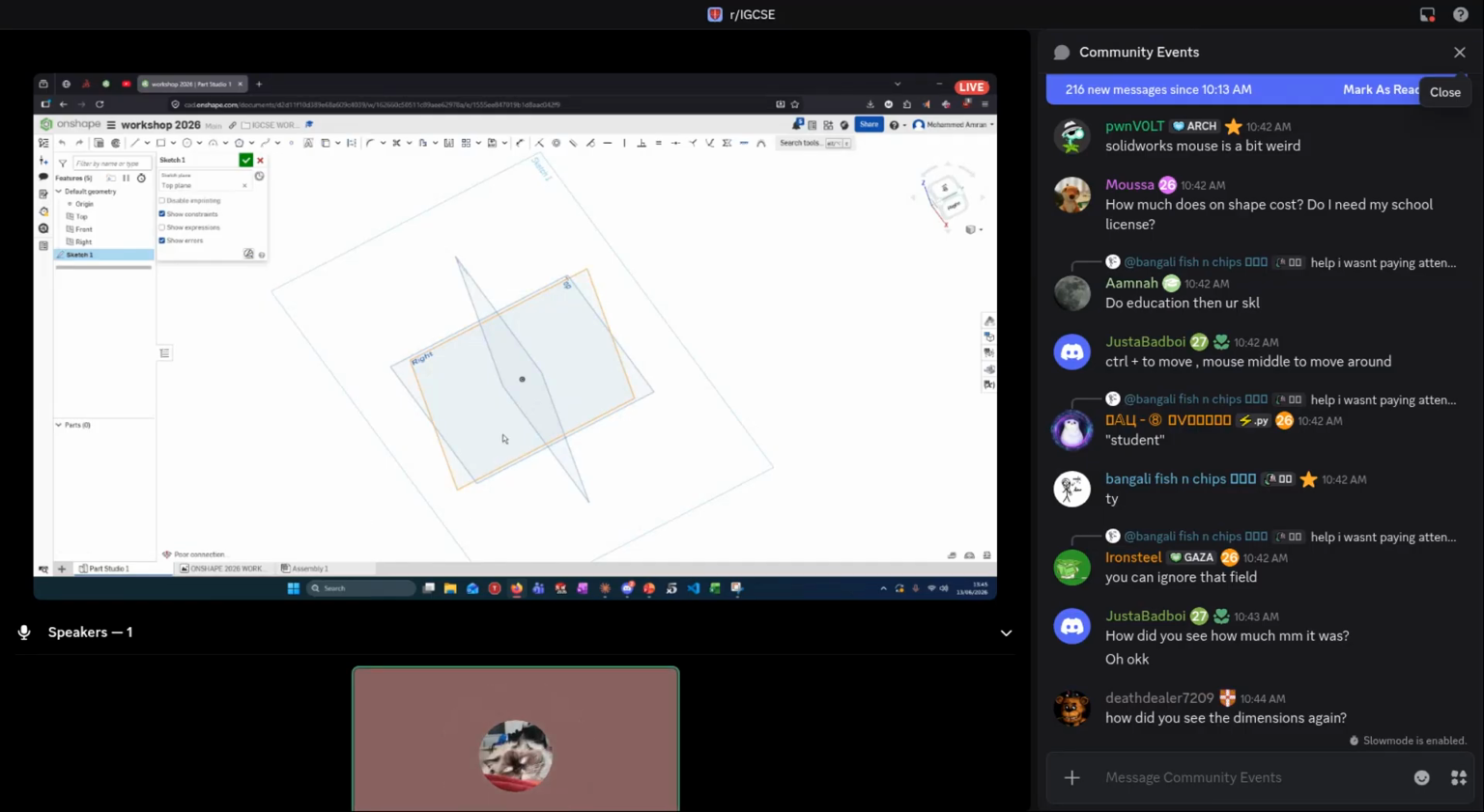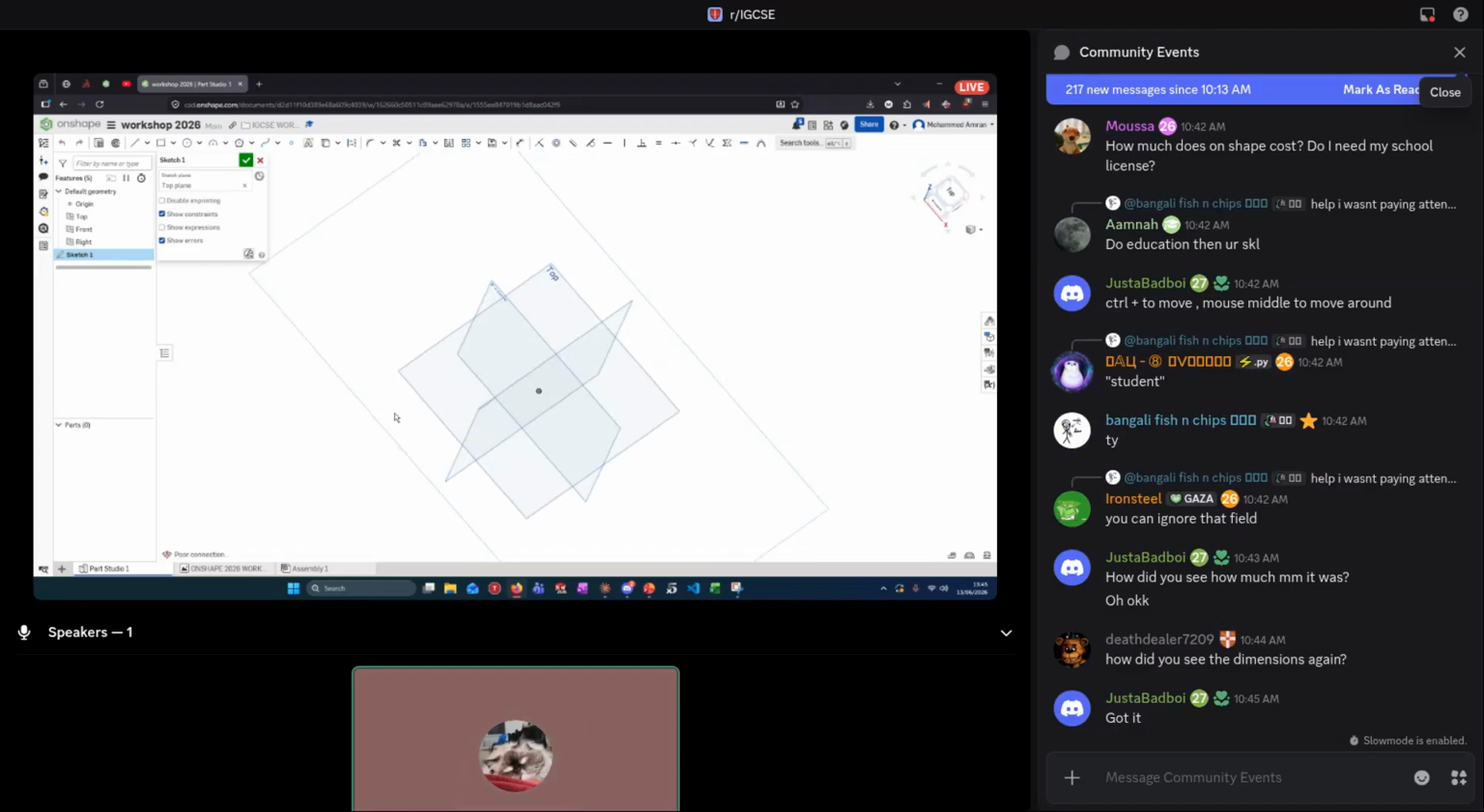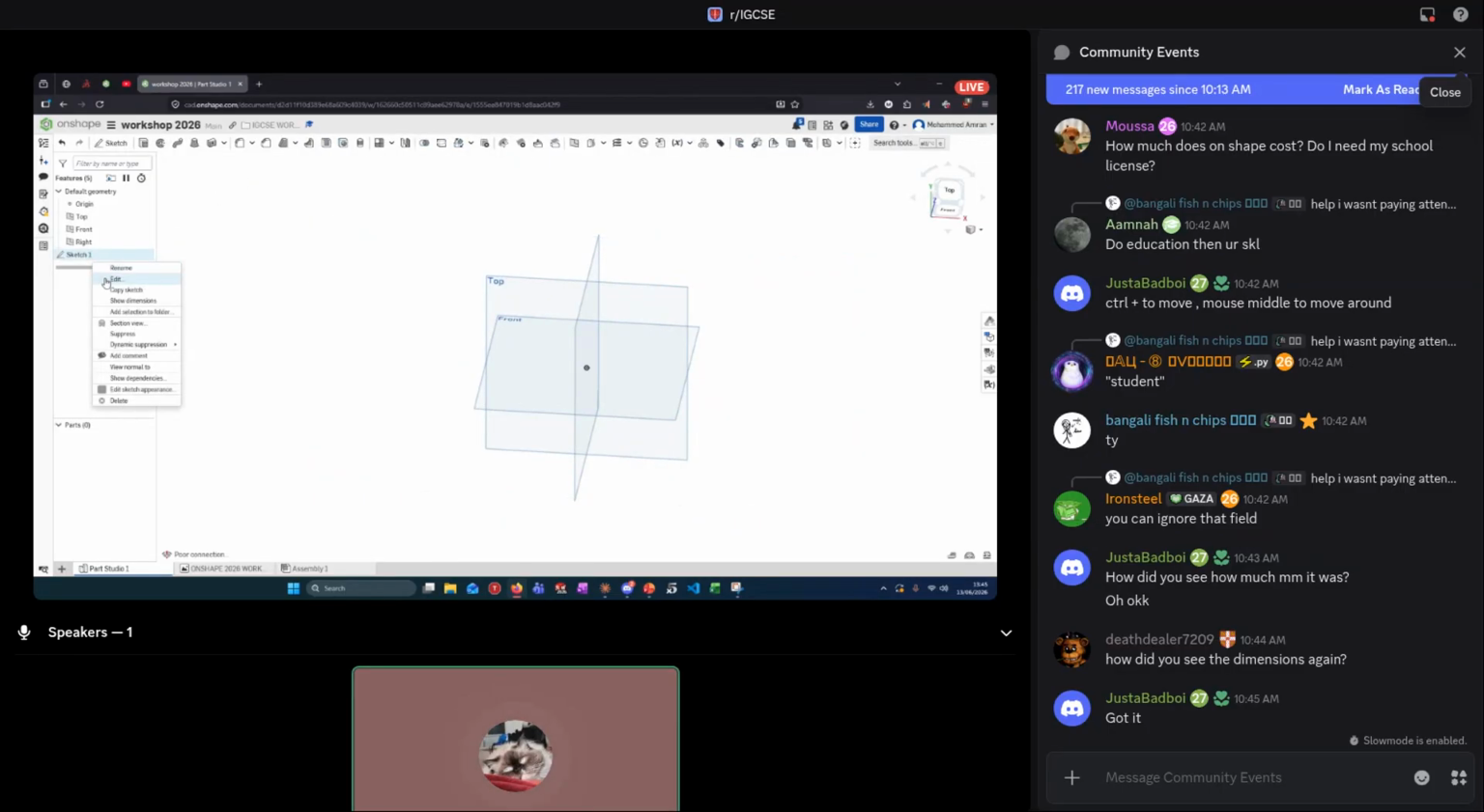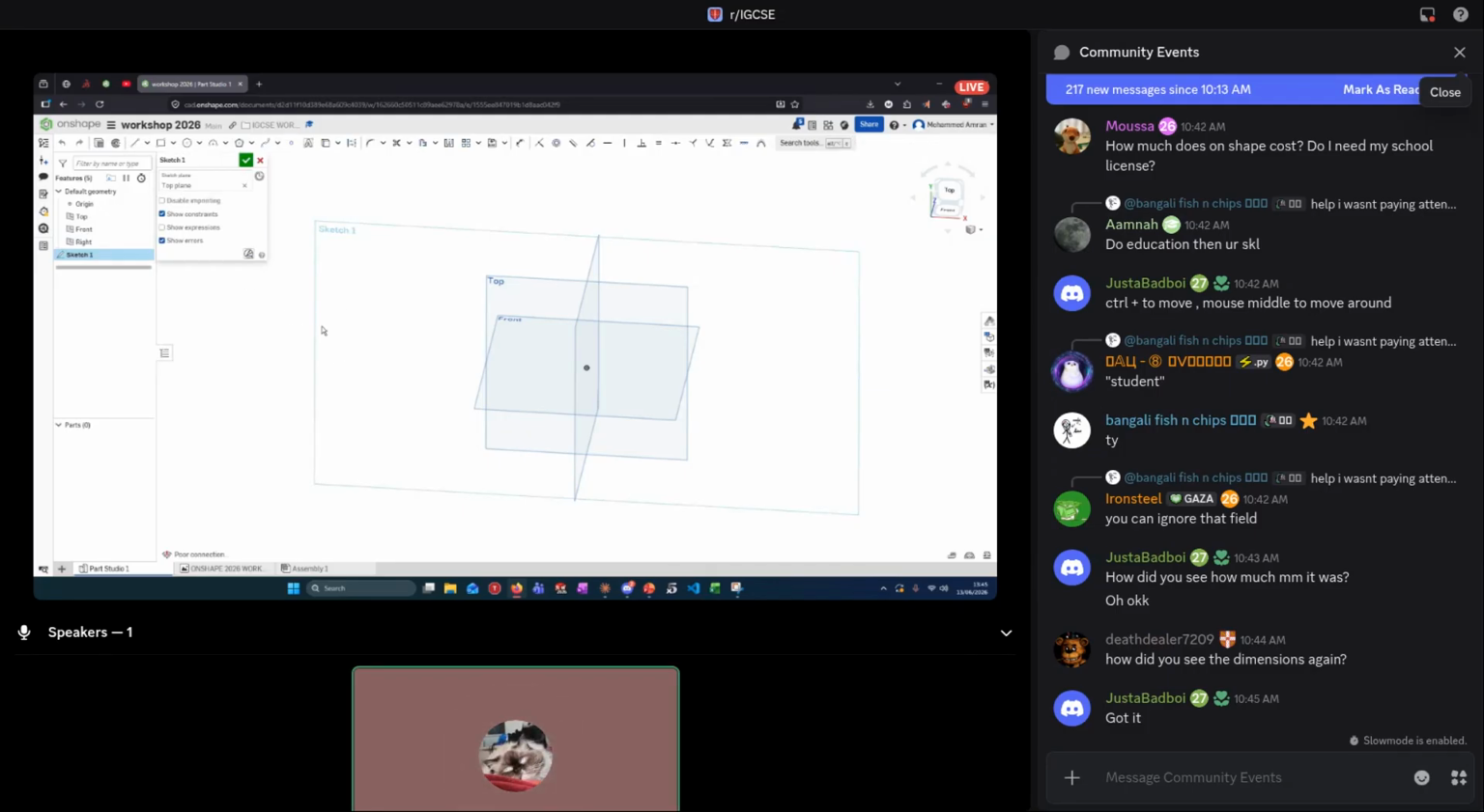It won't show up for you guys. I just opened it by myself. So now we are in a sketch. Just get comfortable with exiting the sketch and then getting into the sketch again. If this window is open, that means you're inside a sketch.